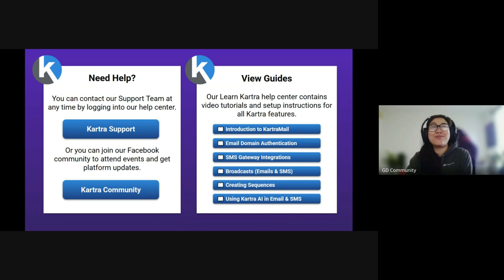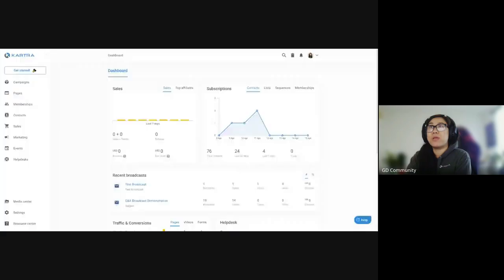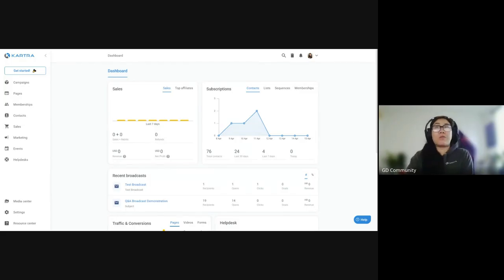All right, so let's move on to the demonstration so I can show you where all of this lives in the platform. Let me switch over my screen share. Beautiful. All right, so here's the Kartra dashboard, and let's first go over those account setup aspects with Kartra Mail and DKIM. You'll find those under settings.